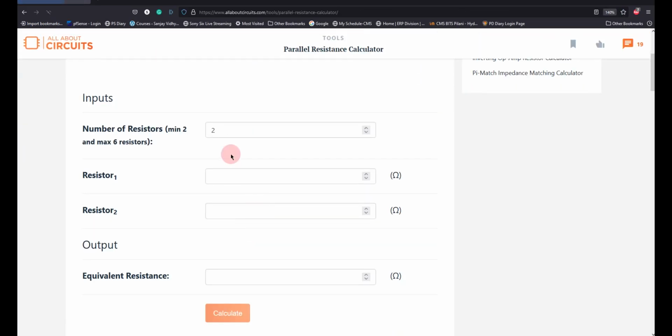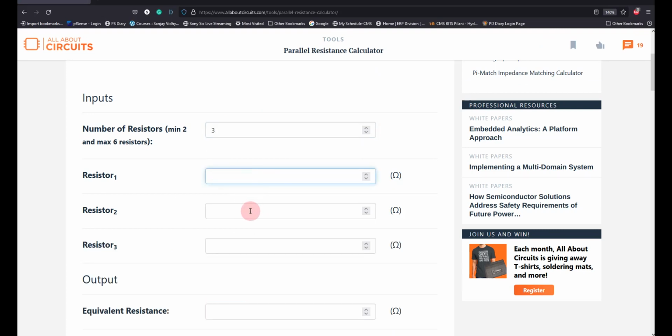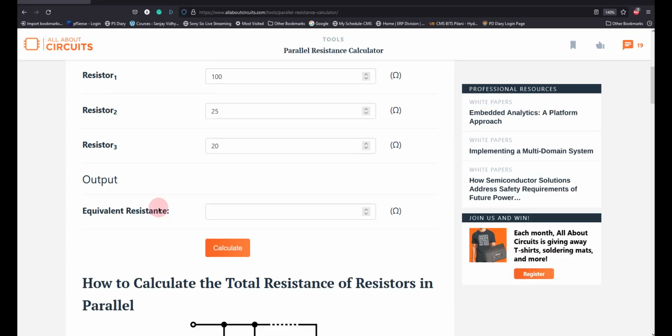You will have such calculators available. Finally, if you are going into an industry, nobody is interested in how good you are in mathematics. What are the resistances? 100, 20, 25, 20 and 20. So you can have n number of resistances, and you just have to enter them.